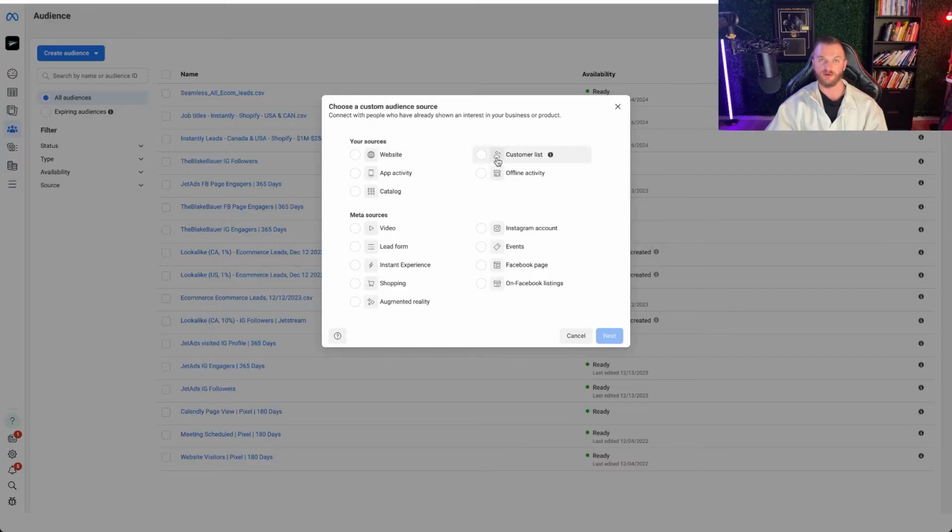You also have your customer lists. So if you have a lead list, you can upload that here. You can also upload anybody who's purchased from you. If you have a list of people who purchased from you, you can upload that here as well. And you can also upload cold lead lists that you have as well if you want to target them with ads. So another great option there.